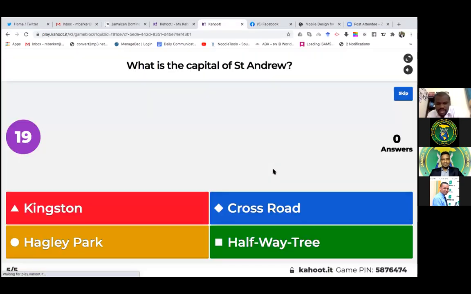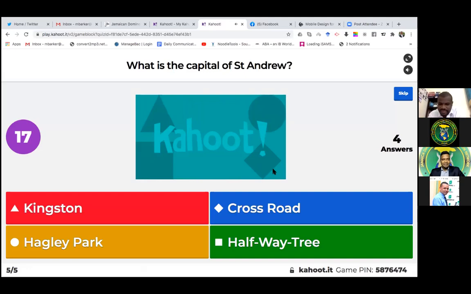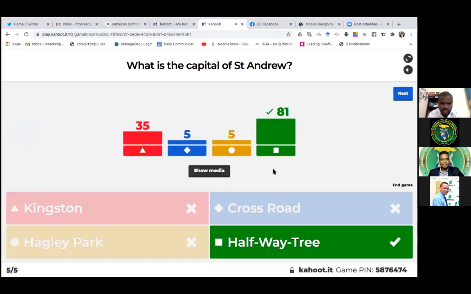What's the capital of St. Andrew? Not many people know this. Yeah. First place is up for grabs. Yep. Maybe Crossroad. Maybe, yeah. Ooh. Ooh.